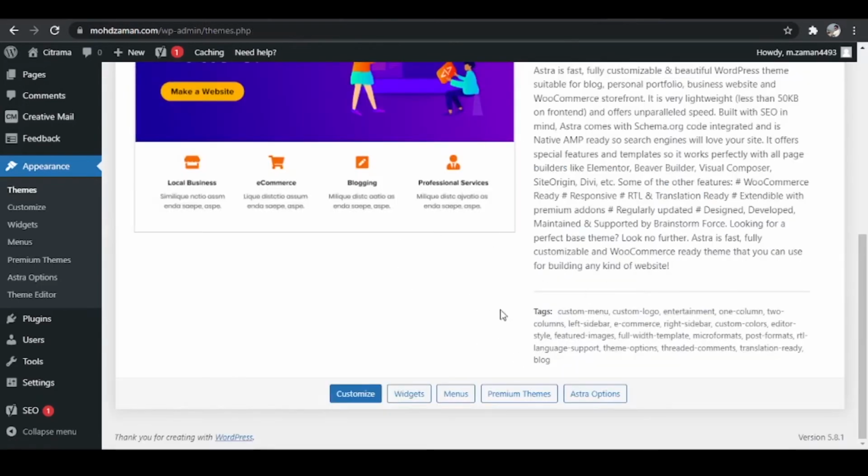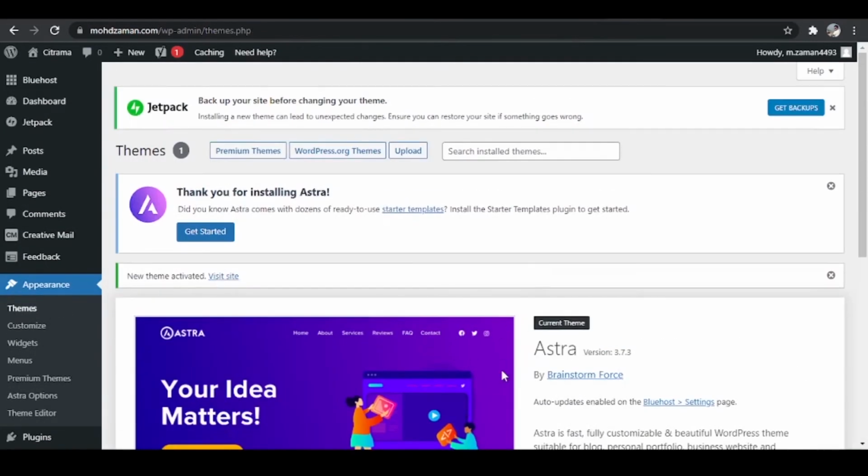Okay guys, now that we have only one theme installed on our WordPress website, here we have a notification which is asking us to install the starter template. Now I want to install this starter template. If you're getting this notification, you can either click on get started, or you can begin your installation simply by clicking on this link.